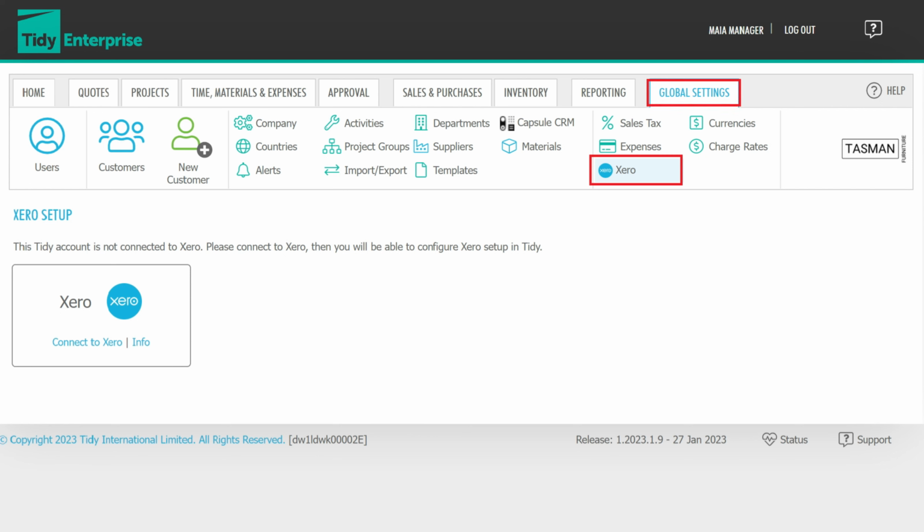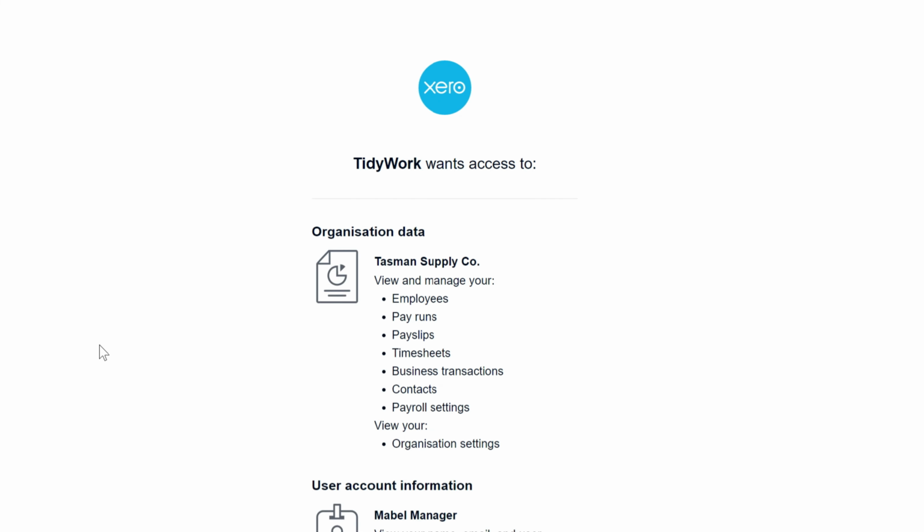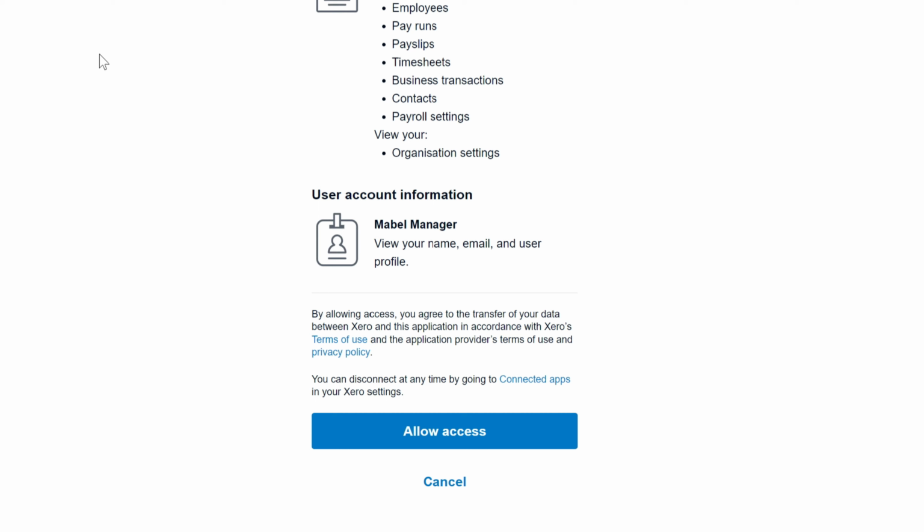Head to Xero under Global Settings. Click on Connect to Xero. This will take you to the Xero login page. Log in using your Xero details here.